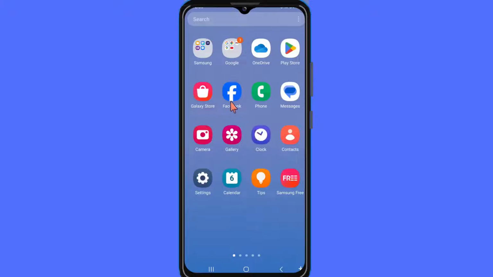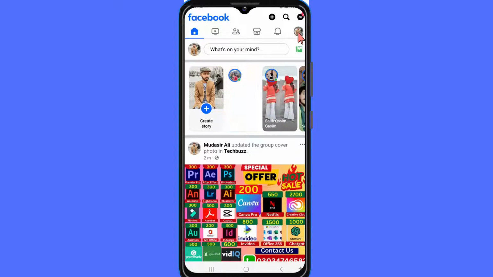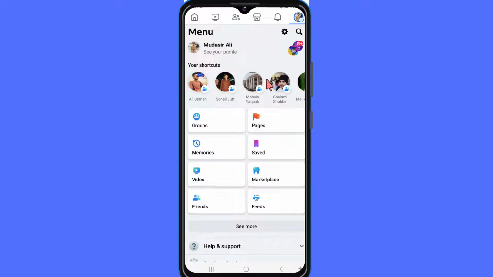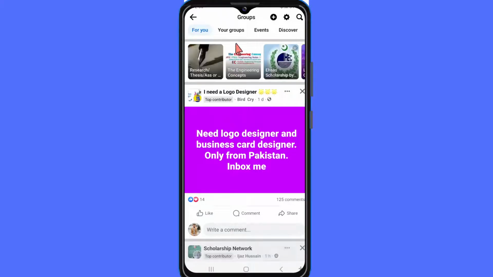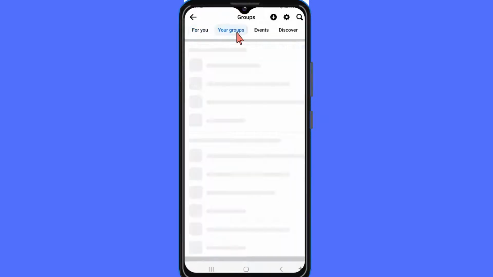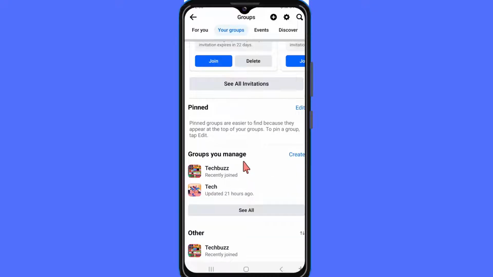First of all, open your Facebook application and then click on three lines on top right corner. After that, click on groups and then click on your groups on top menu. After that, scroll down and you can see groups you manage.